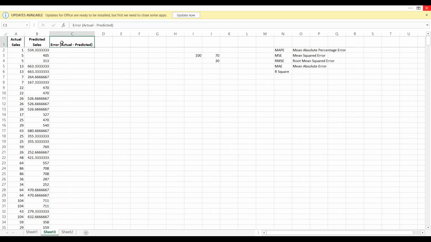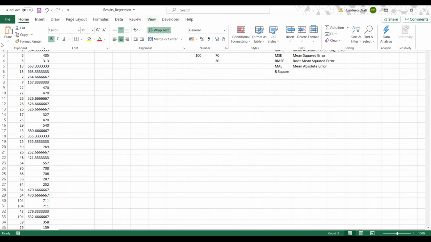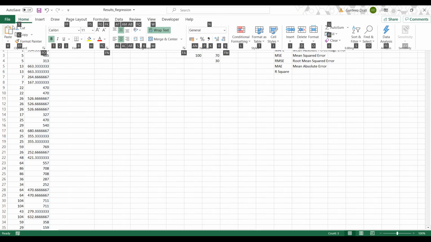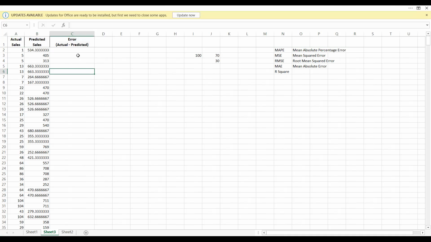Okay, so you can press Alt and it will come down. Let me do some formatting for this. Alt H and center alignment, Alt H A C. Okay, so this is the alignment I have.